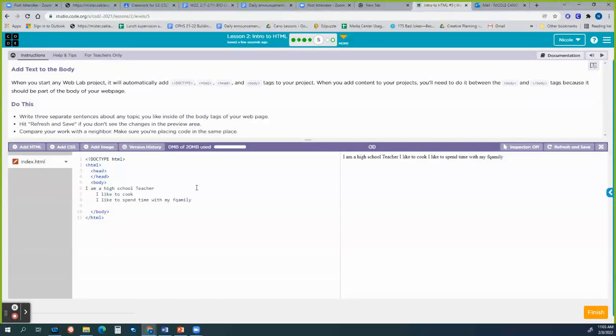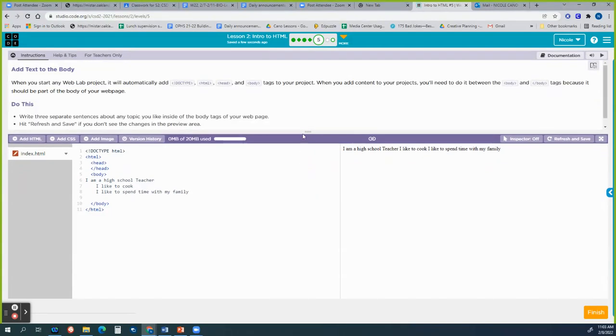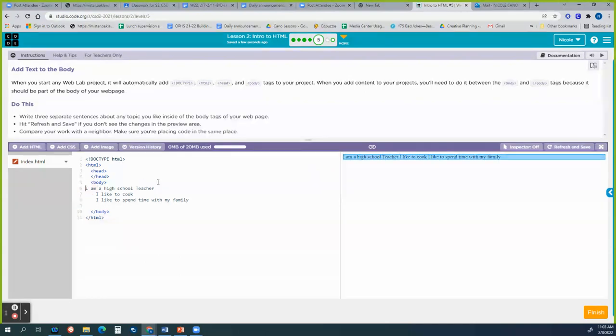So again, figure out any 3 things that you would like to share, 3 sentences. All right. And then we are going to hit refresh and save. Now, again, my problem is that I currently have all of this running together. What we want to have happen is that we need to make sure that we are separating things out properly in paragraphs. I'm going to make my screen bigger so it's easier to see.